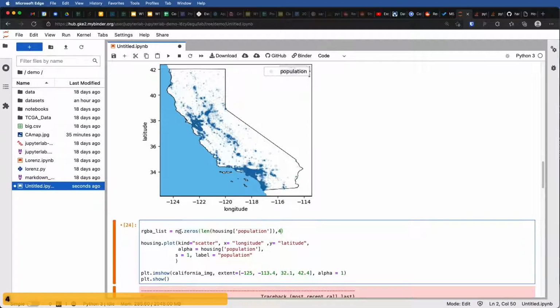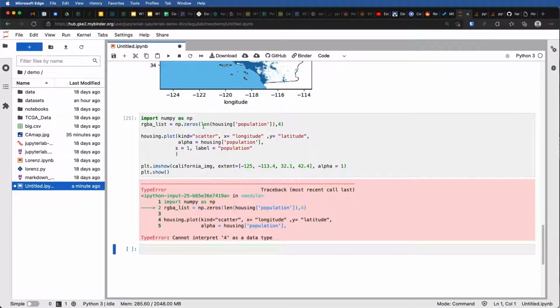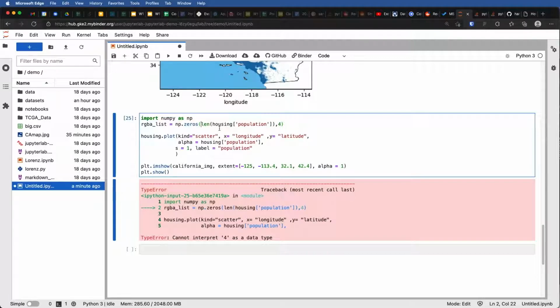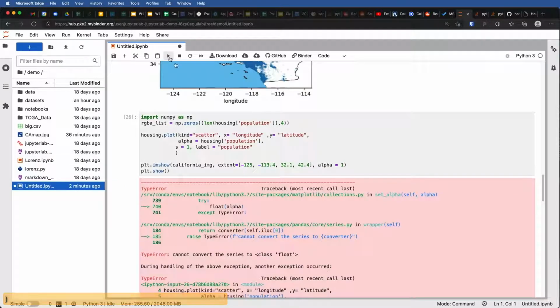So now I've made an array. It's going to have zeros, it's going to be as long as the population, and there are going to be 4 different columns within that array. Now we haven't had NumPy introduced yet, so I need to import numpy as np. Now let me run this just to verify that it's going to work. I am missing the length, zeros, 4, 4. Okay, there we go. This is the correct syntax for this command.